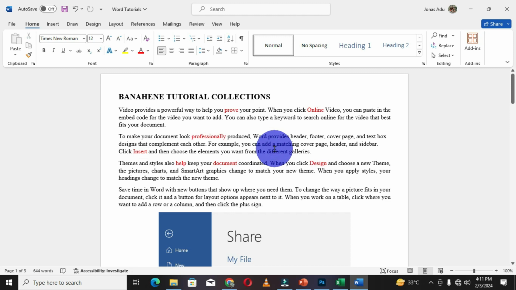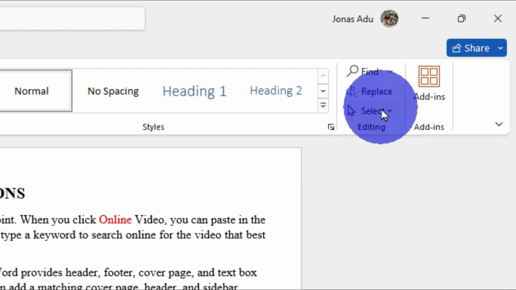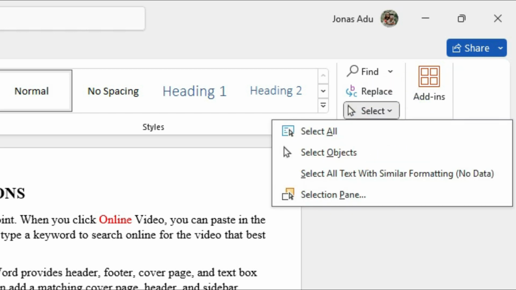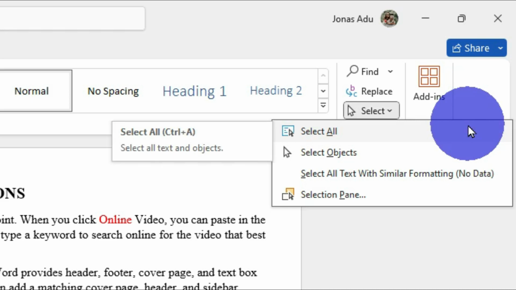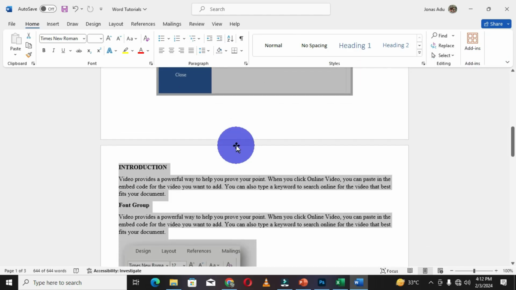If I want to select the entire document, I can move to the Home tab, and in the Editing group we have this Select command. There is a drop down beside this command. When you click on it, you have these options available. You can choose the first option, which is Select All, and this also selects the entire document.